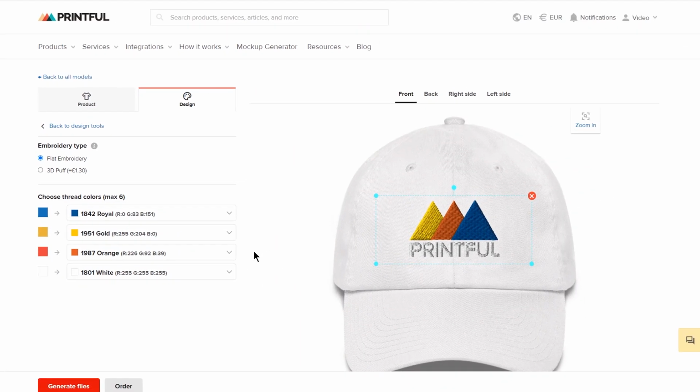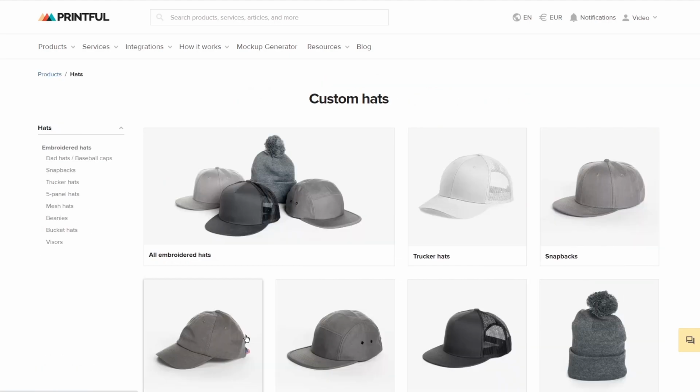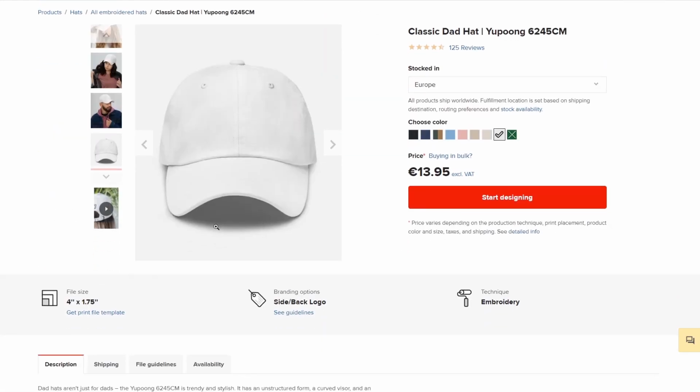But the best way to guarantee that your colors will match is to create your designs with the exact colors we offer in mind. You can find all of them on the embroidery guidelines page for each product.